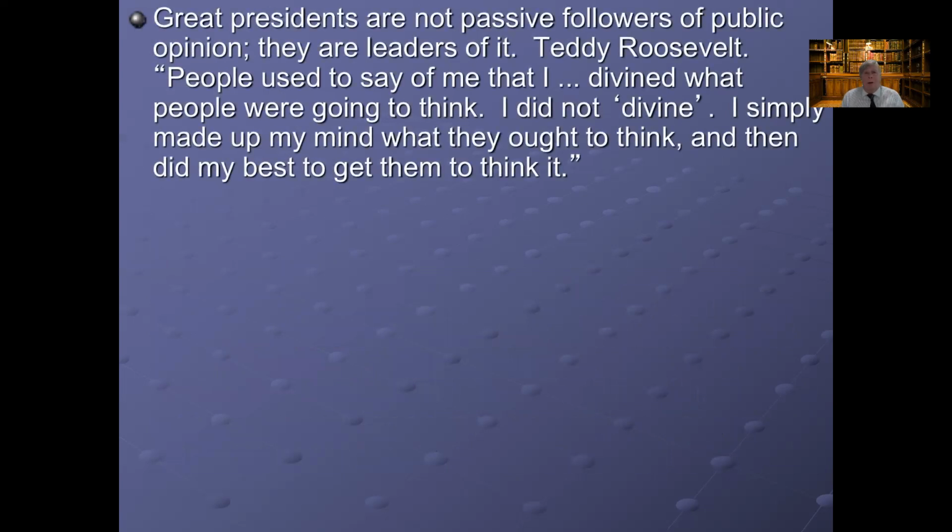Presidents are not followers of public opinion, they're leaders of it. Teddy Roosevelt said the following. He said, "People used to say of me that I divined what people were going to think. I don't divine. I simply make up my mind what they ought to think and then do my best to get them to think it." So that's one perspective on presidential leadership. And Teddy did a good job of leading public opinion in the early part of the 20th century.